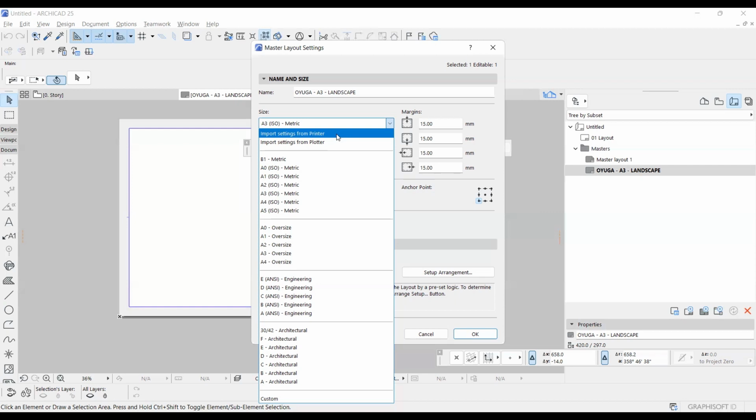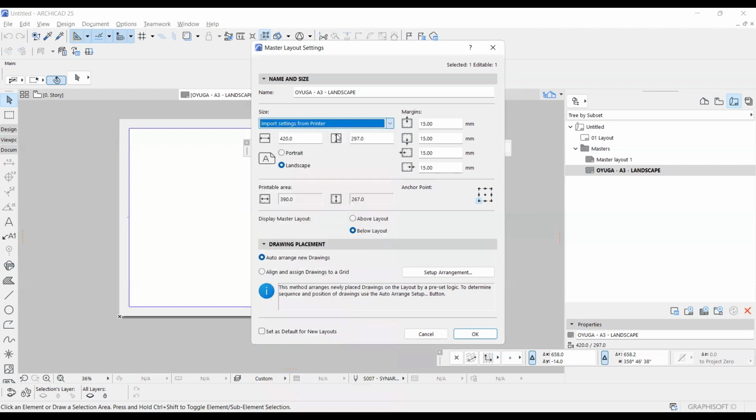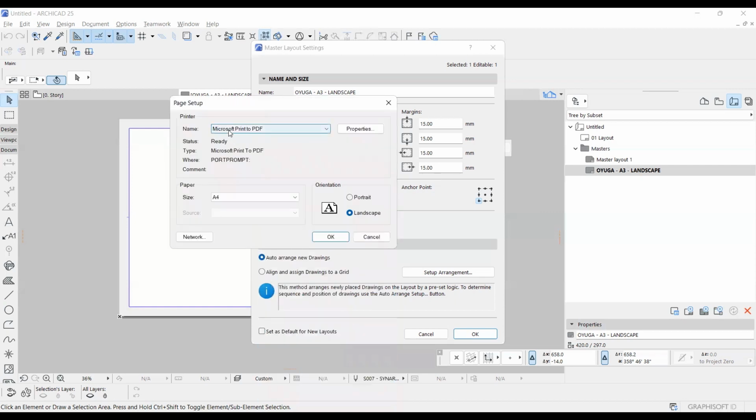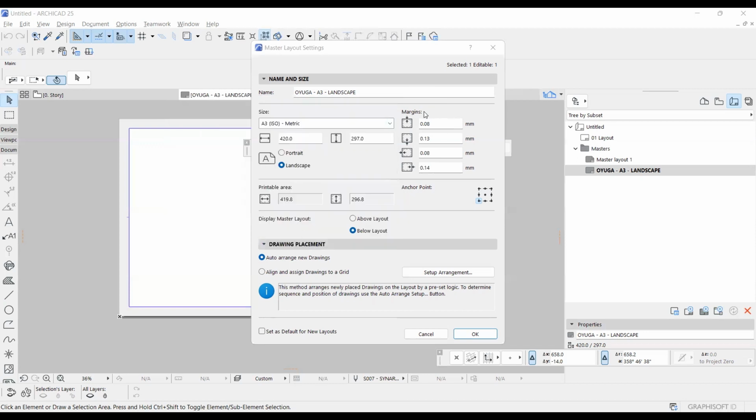Now that printer, it might be a physical printer that's already installed in your machine, or it might be a virtual printer in the case of a PDF, okay? So for me, I will work with a virtual printer for a PDF. By default, Microsoft Print to PDF is a default virtual printer. So I'll put it as an A3, okay? And then I'll say, okay, I want you to notice what will happen to our margin settings. Right now, they're at 15, but if I say okay, they'll all be changed to around 0.08 and 0.13, okay?